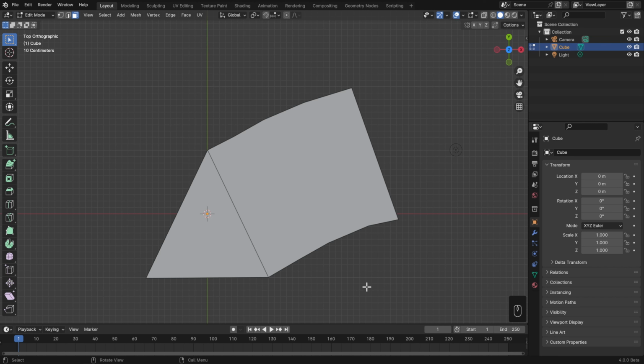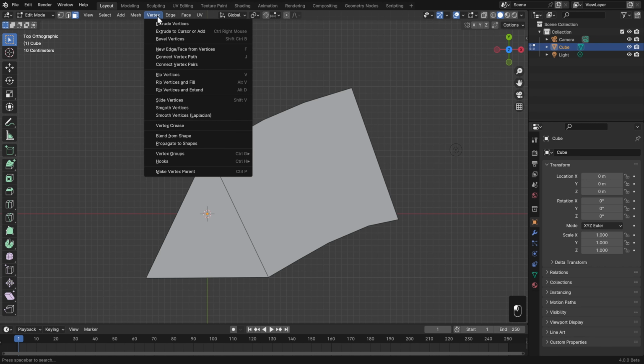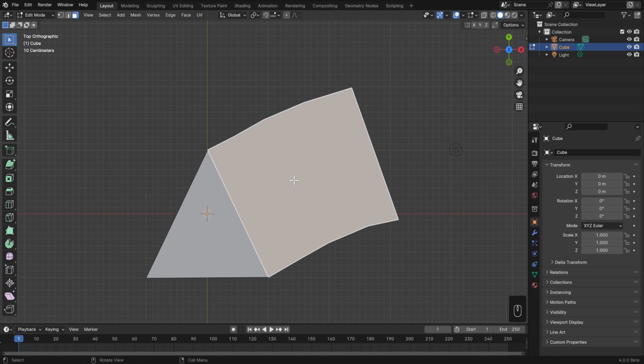Oftentimes, when I use this tool in tutorials, I say hit F to fill because that makes it so much easier to remember. But one of the quirky things is that this isn't actually the fill tool. It's the make edge/face from vertices tool, which is kind of a mouthful and hard to remember. The actual fill tool just takes a surrounding area and fills it in with triangles.